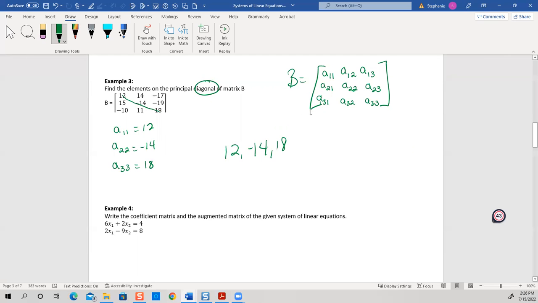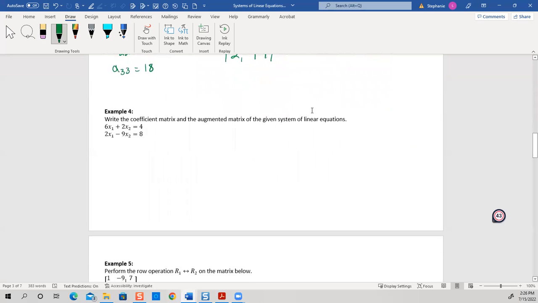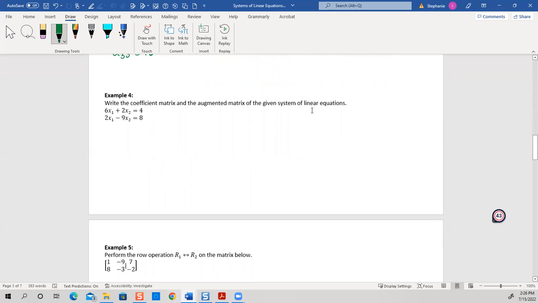Okay, example 4. We're going to write the coefficient matrix and augmented matrix of the given system of linear equations. So let's write it down. What we're doing, we're just literally going to write it in our matrix format. So we got 6, 2, bar. This bar represents the equal sign. 2, -9, 8. And that's all they're asking for here.